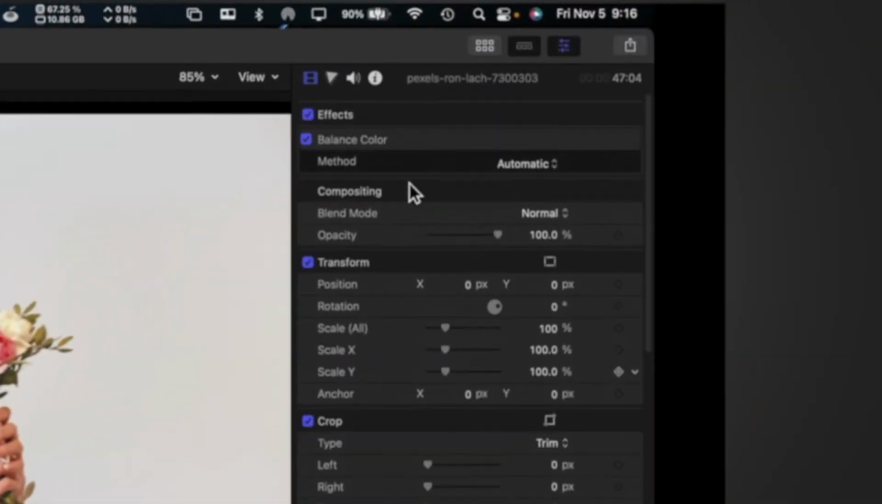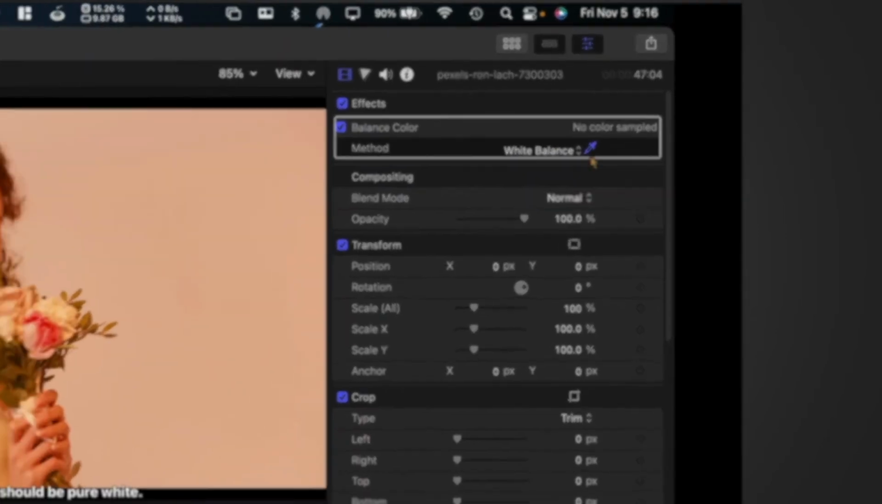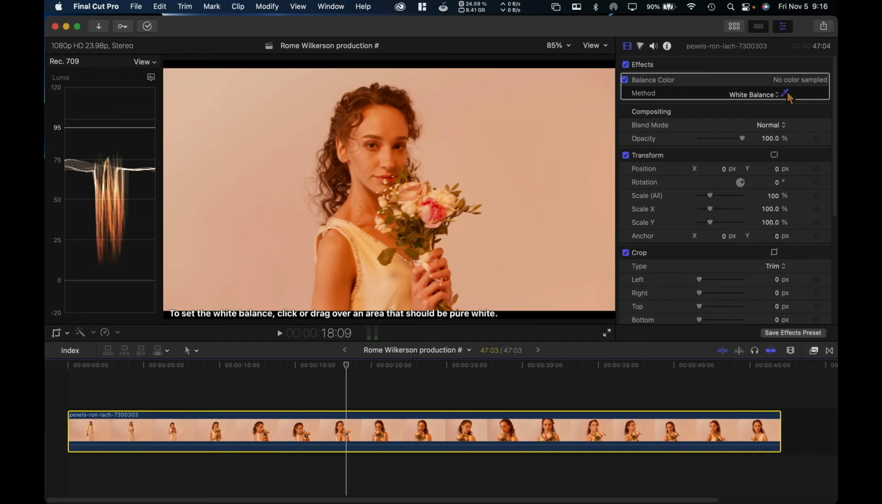So what you want to do is go back up to where you see Balance Color and select here, choose White Balance. Your picker will already be selected. So whatever in this scene that you know to be white or gray, you can just drag and hold, and you'll get your white balance.